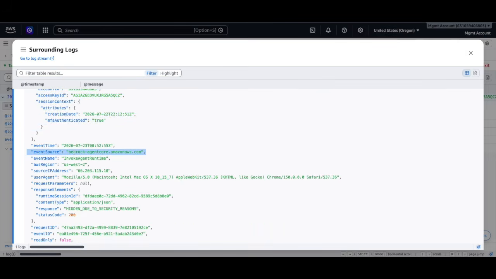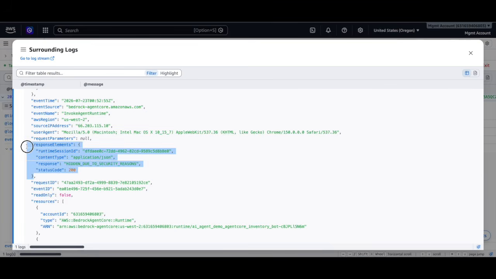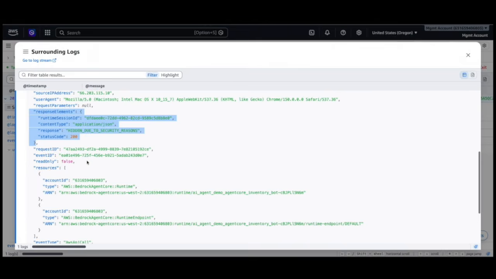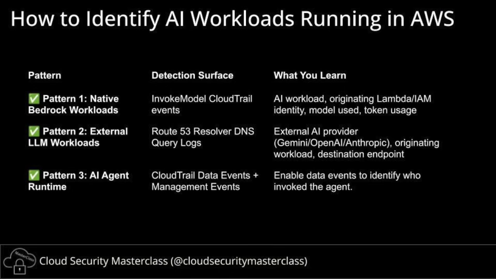There's one more field that's incredibly important. This is the runtime session ID. Think of this as the correlation ID for the entire agent execution. The same identifier appears in every downstream Bedrock event generated during the interaction. That means you can now connect the parent agent invocation with every model invocation and build the complete execution chain from end to end.